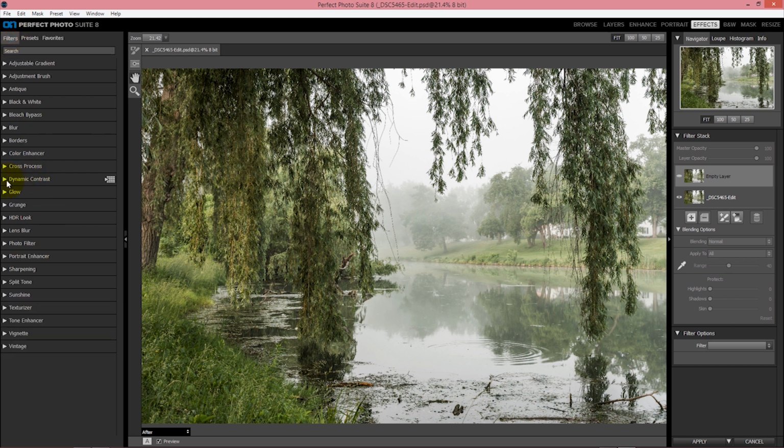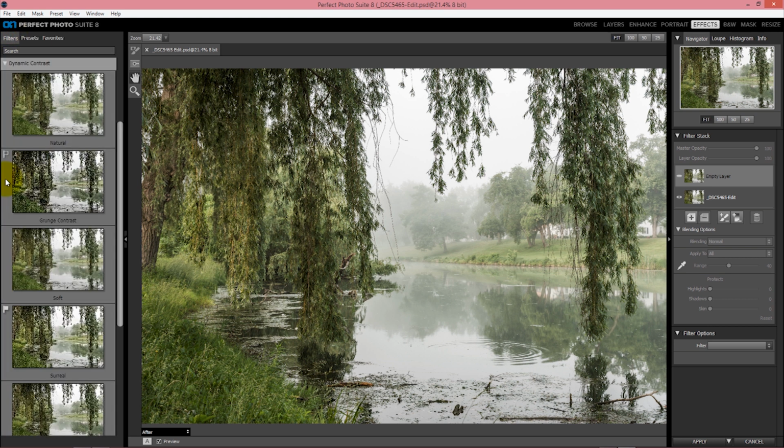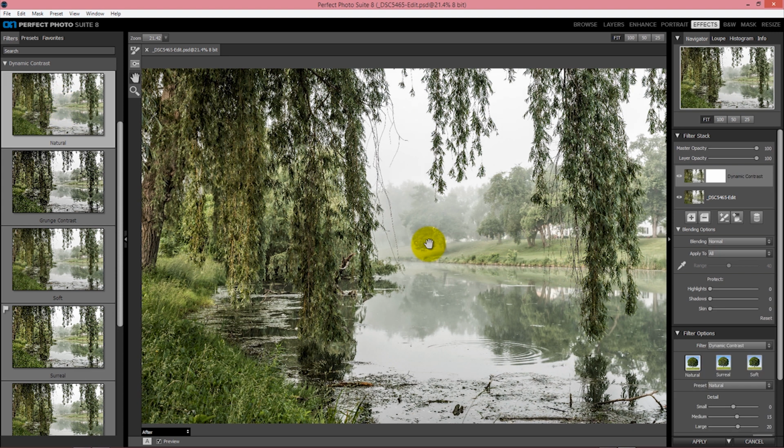So I go to Filters and then to Dynamic Contrast, I select natural, which is just the basic setup. Now you can see instantaneously that we get a nice pop there all of a sudden. Brings out these trees down here and has a really nice look to it.